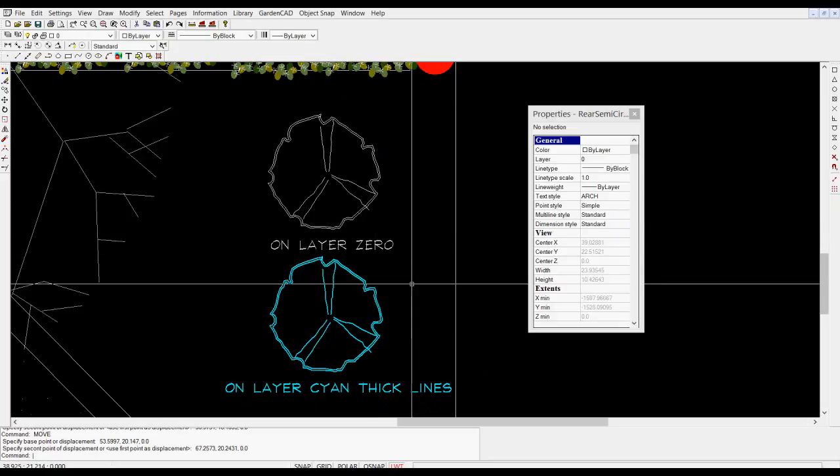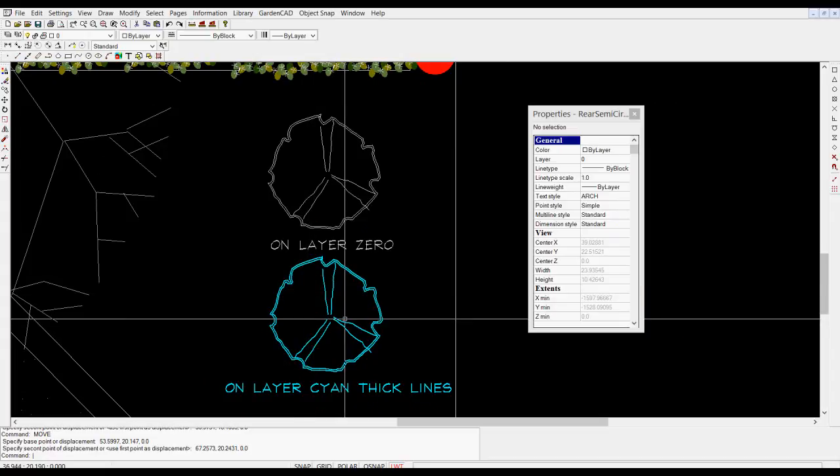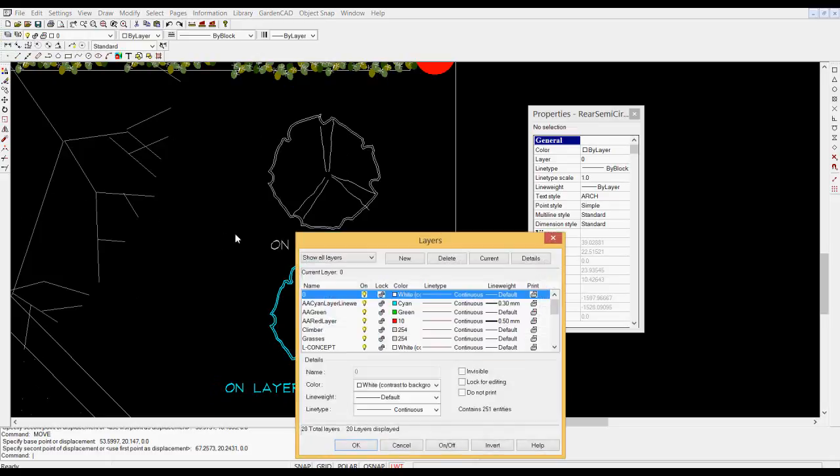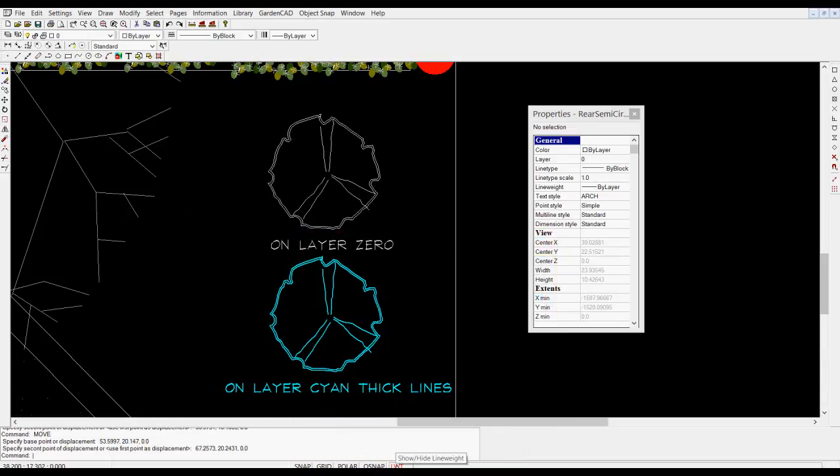If I copy it, as I've done just under here, and put it on another layer, let me just show you the layer that I'm going to put it, or have put it, on. I've called it cyan layer line weight thick. So I've set the colour of the layer to cyan and the line weight to 0.33. And if you look in the status line, I'm showing the line weight. If I take it off, line weights don't show.